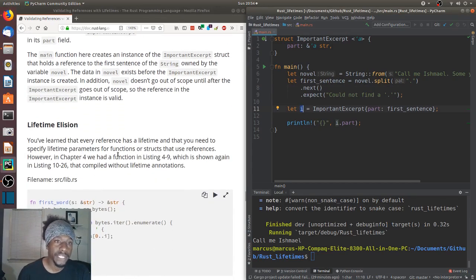The main function here creates an instance of the ImportantExcerpt struct that holds a reference to the first sentence of the string owned by the variable novel. The data in novel exists before the ImportantExcerpt instance is created. In addition, novel doesn't go out of scope until after ImportantExcerpt goes out of scope. So the reference in the ImportantExcerpt instance is valid.